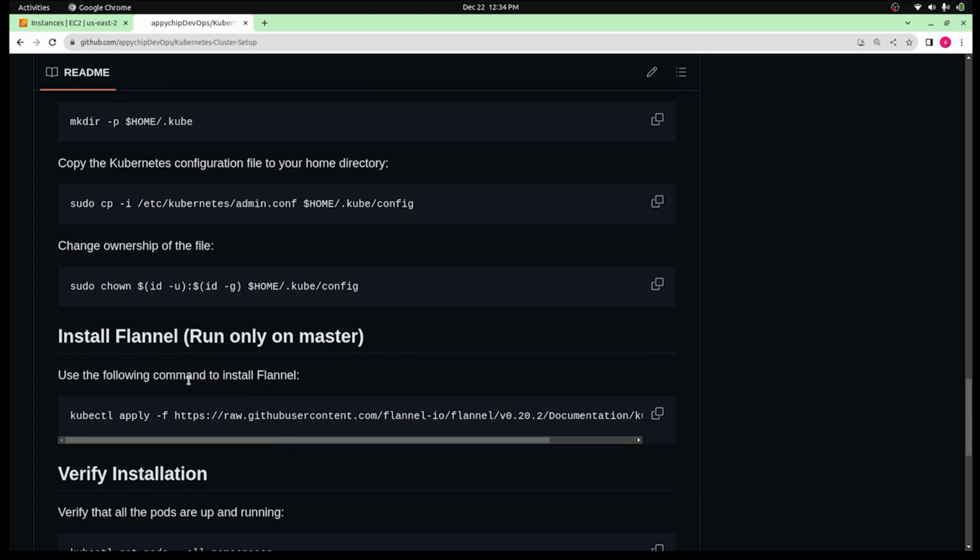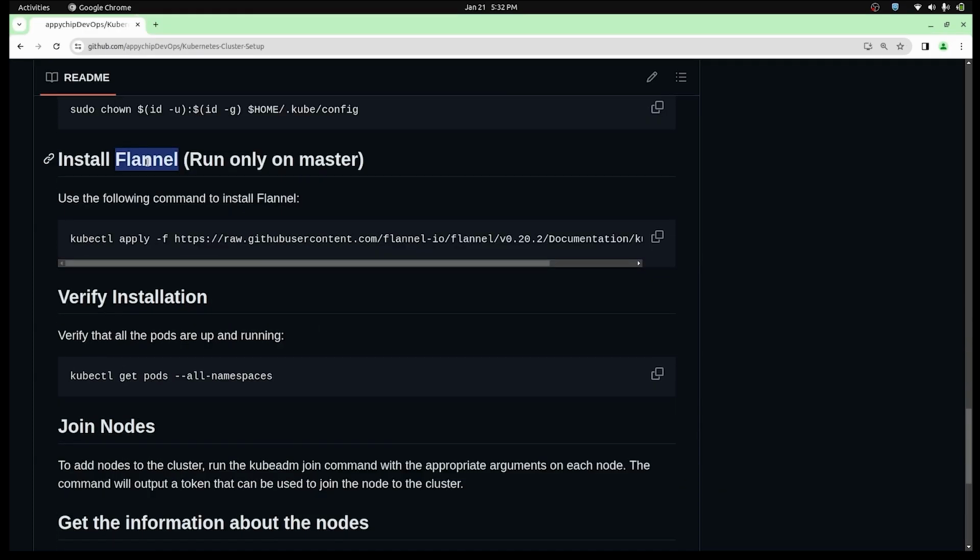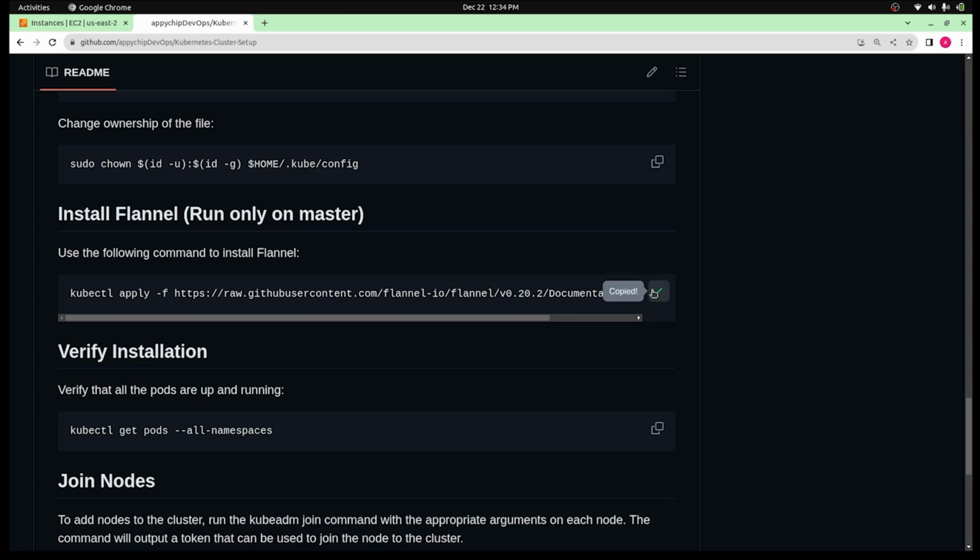We'll install Flannel. Flannel is a network plugin for Kubernetes. It should be run on the master node of the Kubernetes cluster. It is used to configure a layer 3 network. Flannel allows pods on different nodes in the Kubernetes cluster to communicate with each other. It assigns a unique IP address to each pod and manages the network traffic routing. So copy this command to install Flannel on your master node.